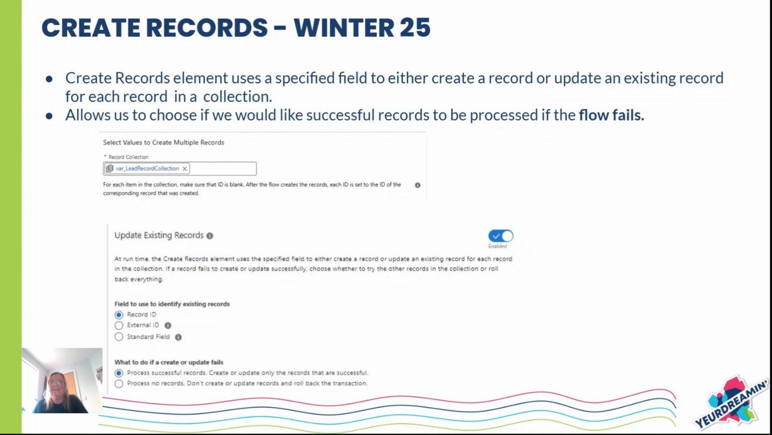If you would like to both create and update existing records using the create records element, you now need to enable this functionality here. So enable update existing records. And then you need to decide which field you'd like to use to identify existing records. So you have the choice of a record ID, an external ID, or a standard field, which could be something like name. Then comes the key decision. You need to decide what happens if the flow fails. Would you like to process successful records, or would you like to process no records? So you don't create or update and the transaction is rolled back.